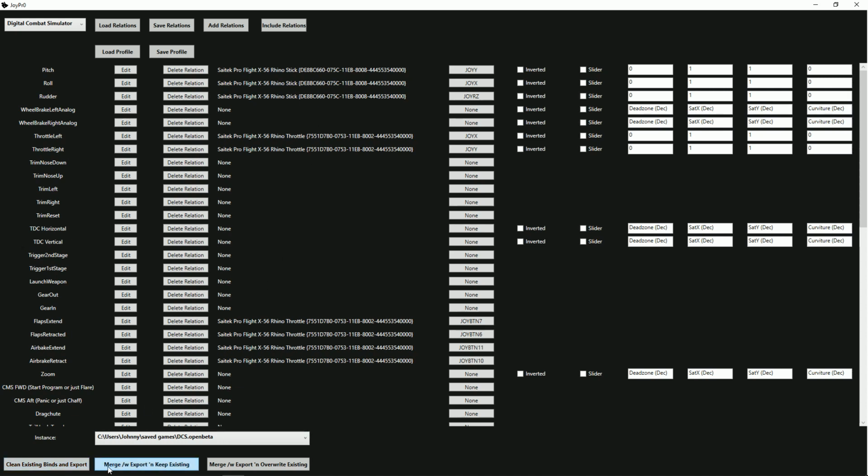And then you have the merge with export and keep existing, which is the one for the example that I gave you before. If you went into DCS World and, for example, set up everything that is unique to the Viper or to the A10C, then you can come back here, set everything that is not unique but shared with all other aircraft, and use this button. And of course, the last one is merge with export and overwrite existing. So if you ask me, that is pretty explanatory and speaks for itself, right?